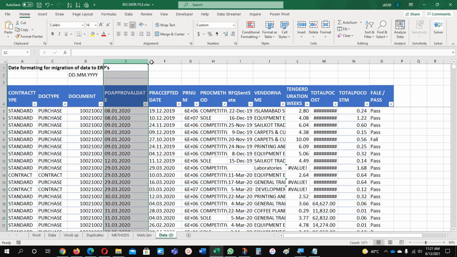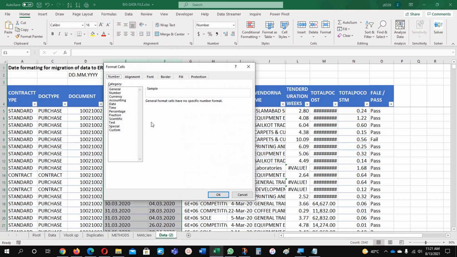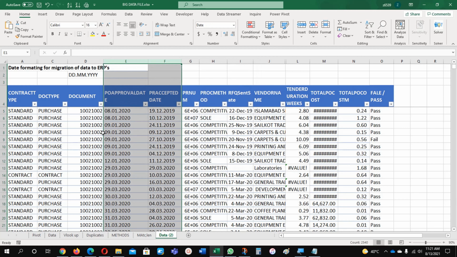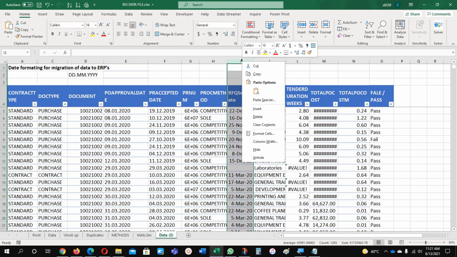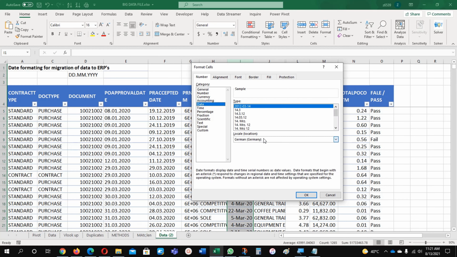For a general review, you can right click on the columns I highlighted, format cell, and go to date. There is another method: if you go to German, here you will find day, month, year with dots. But it is also sometimes not working. Like here, we will try it on this column, right click, format cell, date, German, and this format. Okay.